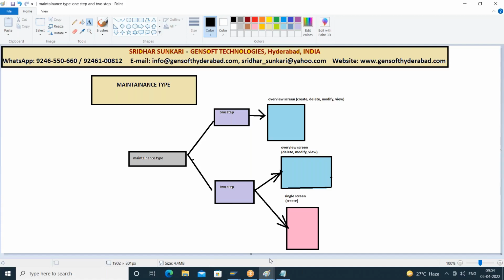Right. So basically, these are the three things we have to specify at the time of generating the table maintenance. What are those three things? Authorization group, function group, and maintenance type. Authorization group is a collection of users who have permission to maintain the table. Function group will store all the dependent objects related to table maintenance. And maintenance type, we can provide either one step or two step.